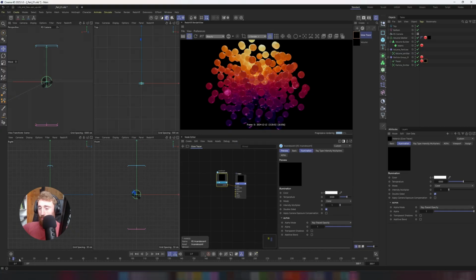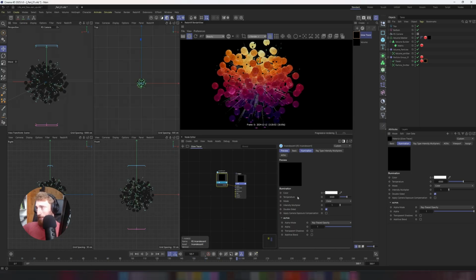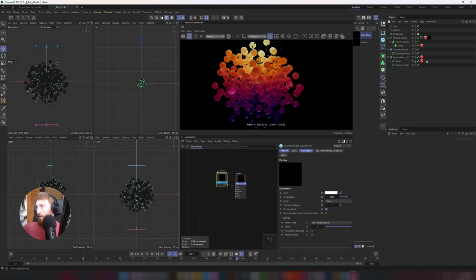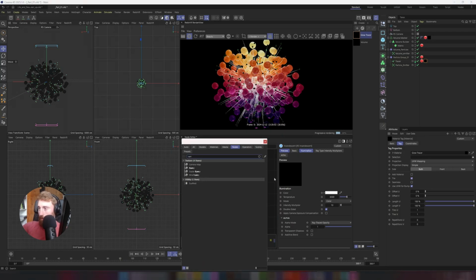Let's go to the spot on the timeline where we have particles and tracer effects. If you take off the tracer, you'll see our tracer's rendering. Put the glow tracer on, and we get what we want there, which is great. Bring the intensity up to 10. Lovely. That might be a bit too much.